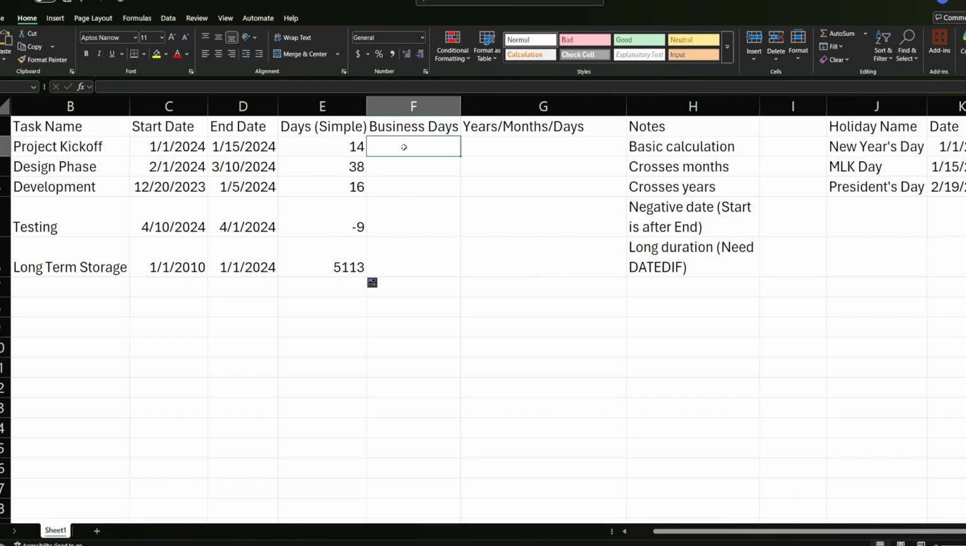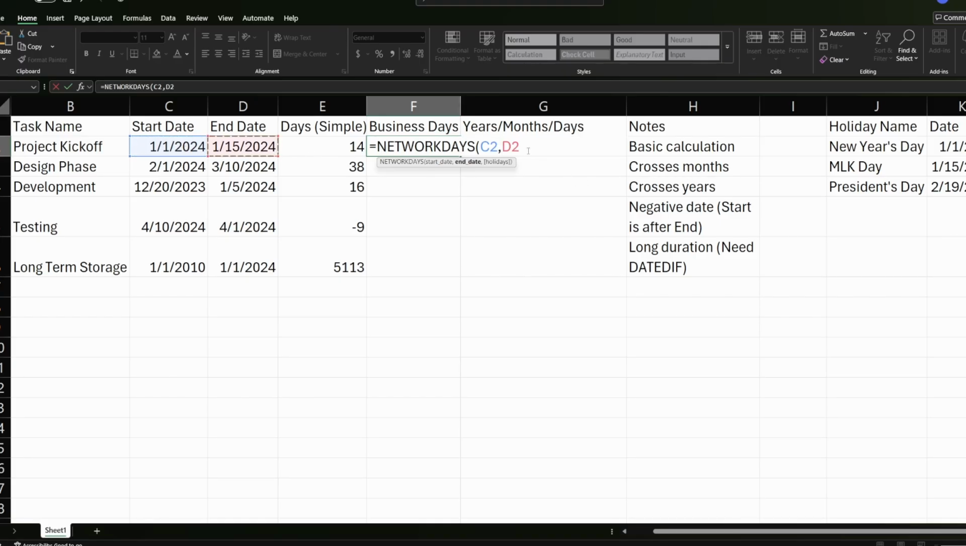The second way is if we want to exclude weekends or exclude holidays. So we can go ahead and type equals, and then we want to type in NETWORKDAYS. And NETWORKDAYS has 3 parameters. It requires 2 of them, which is the start date and then the end date. And then the last optional one is to include holidays.